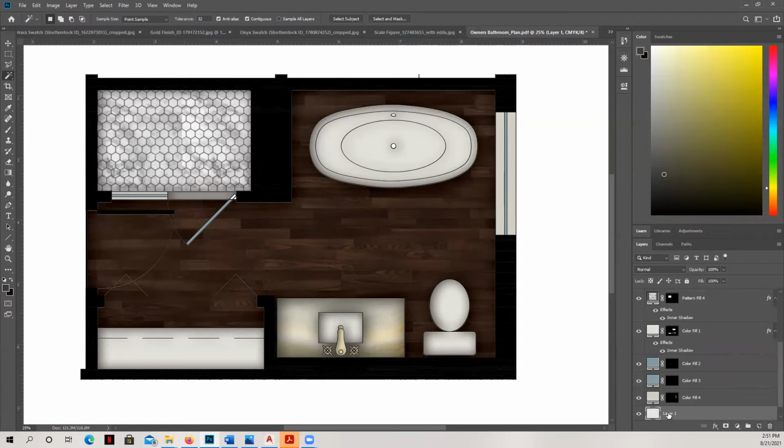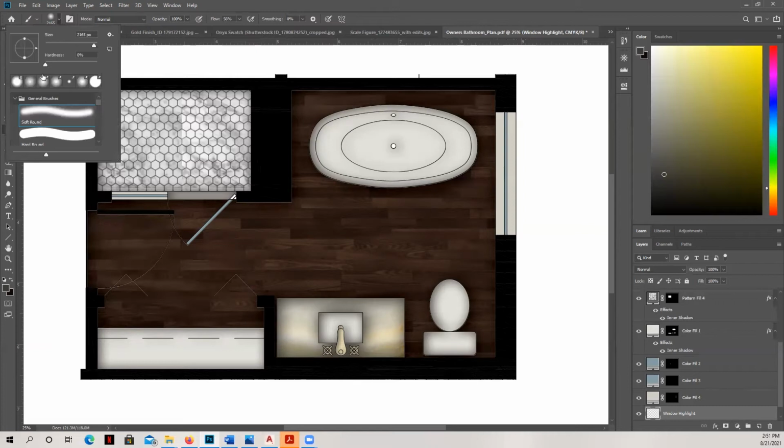And we'll call this window highlight. And then I'm going to use my paintbrush tool over here. And I'm going to make sure that I select a nice big circle. And you can see what I'm doing here is I'm selecting my circle. I'm adjusting the size up here, making sure it's nice and soft. But I'm making it so that it's about the size of my window and just a little bit bigger so that I'm going to get light where I hit this button.